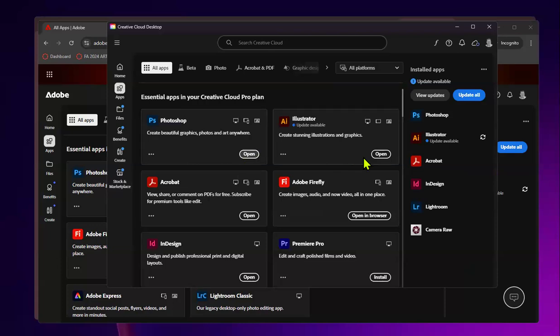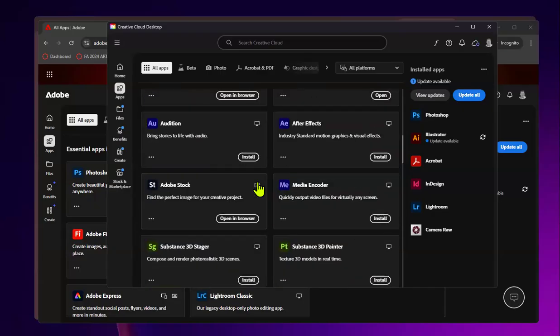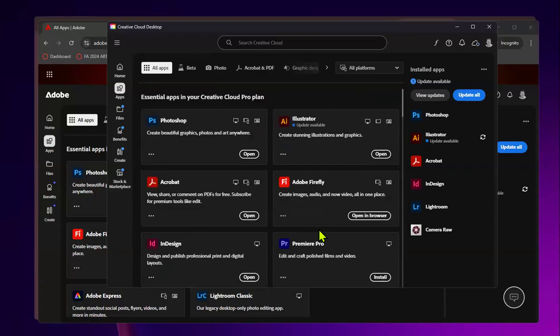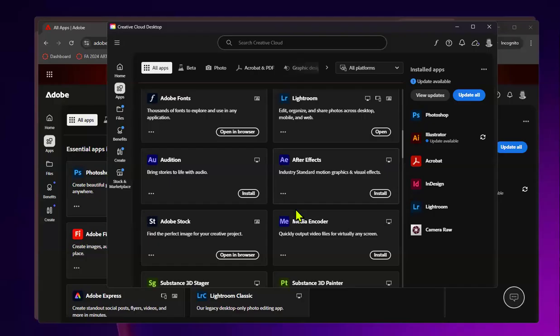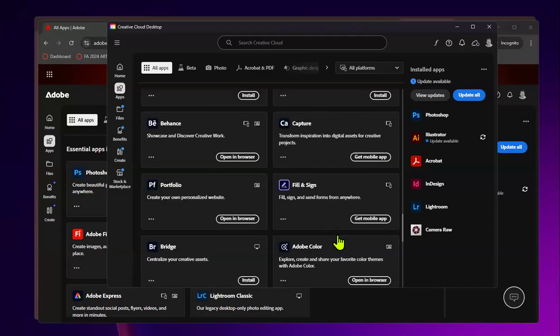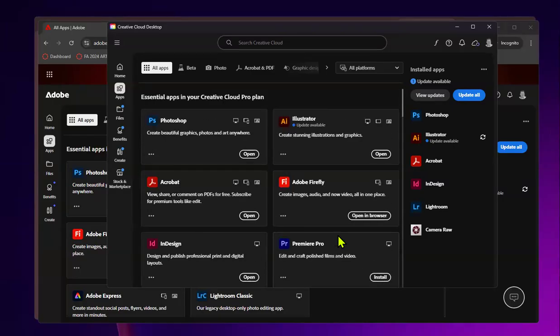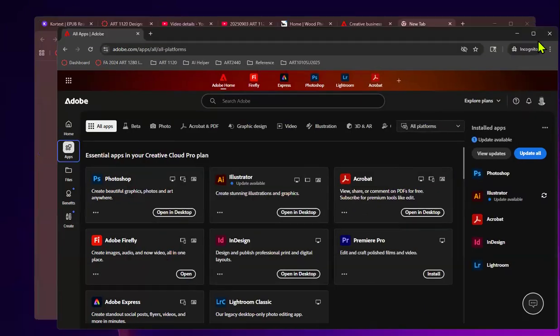And then the ones that say open are ones that I've already downloaded. And then the ones that say install, I would only install the ones that you're going to use. So like Premiere Pro, I'm not going to use that on this computer. After Effects, none of this I'm going to use. So there's all this other stuff, but with your student account, you have access to all of these. Wonderful. So yeah, that's the quick tutorial on that.